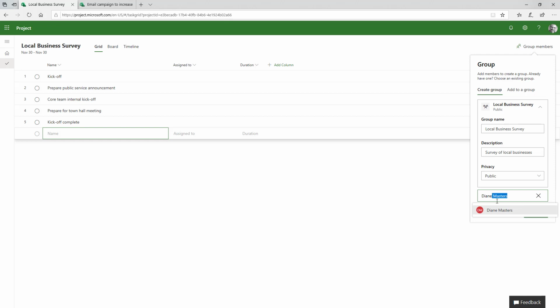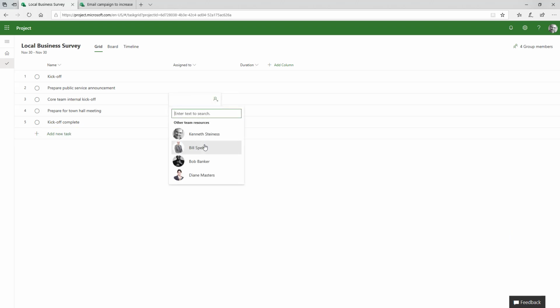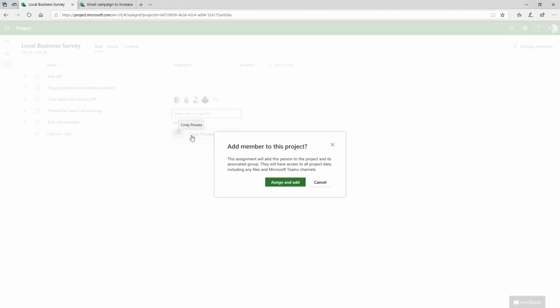Then I'm going to add Diane, Bill, and Bob to my group. With that done, I can now start assigning people to tasks. I'll add the whole team to the core team internal kickoff. And I just realized that Cindy needs to be part of this project, so we'll add her now, and I get prompted to add her to the group, which I'll do.